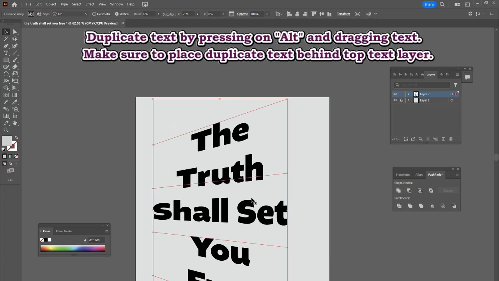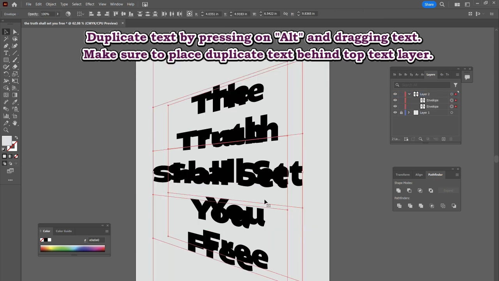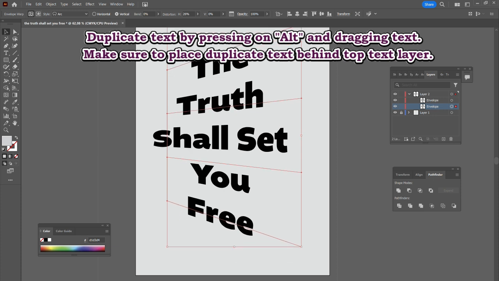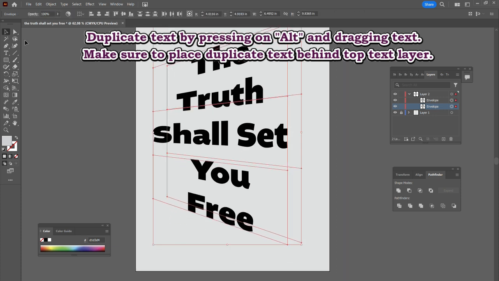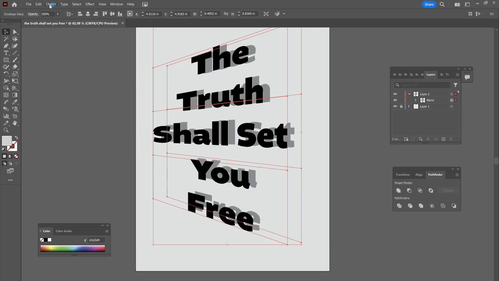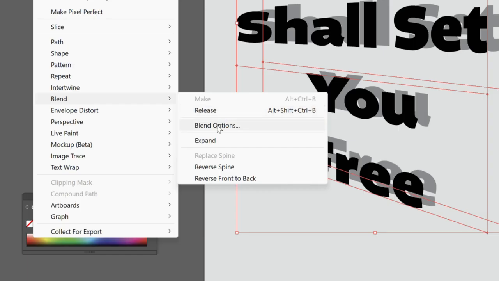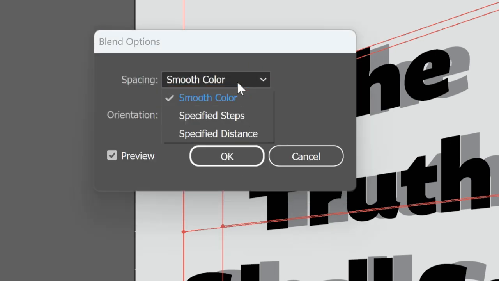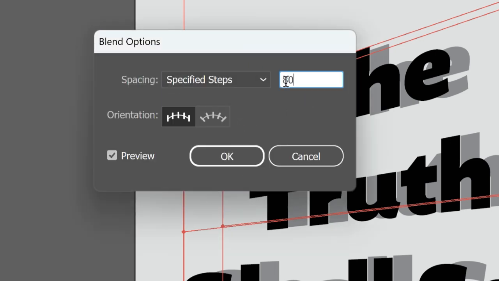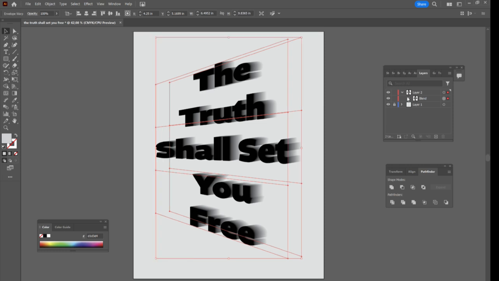Now, you will duplicate your text layer by pressing Alt while dragging your text. Once you're done, make sure to put it behind your original text layer. Select both texts, then go to Object, select Blend, and click on Make. Then you will go again to Blend and click on Blend Options. Within Blend Options, select Specified Steps and set it to 80. Now you can play around with the layers by moving them and adjusting them to how you'd like them to look.